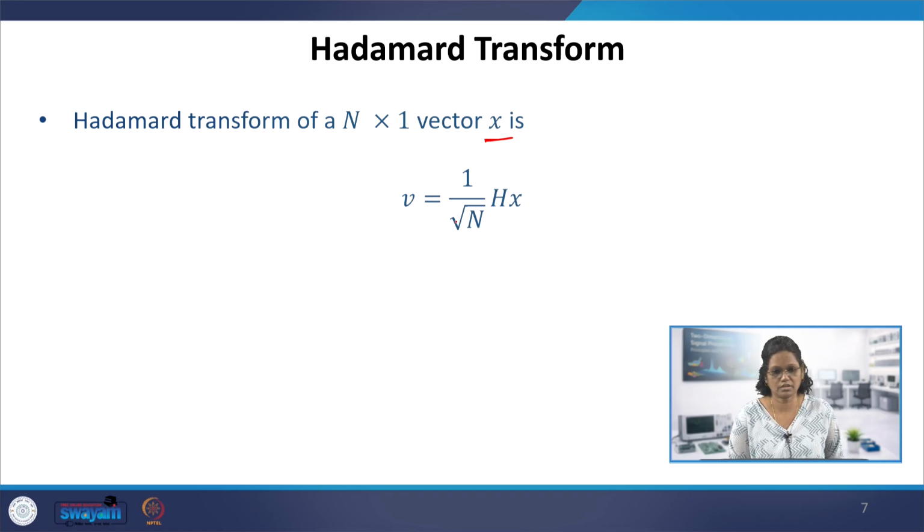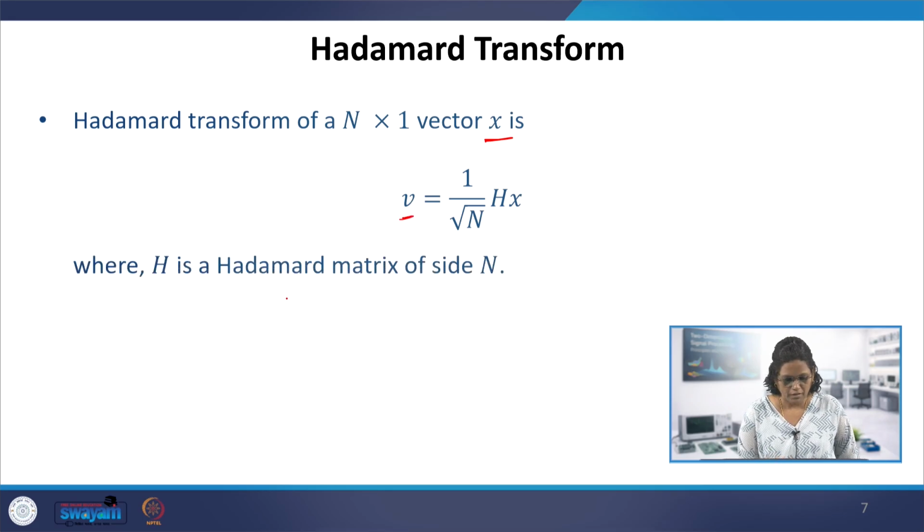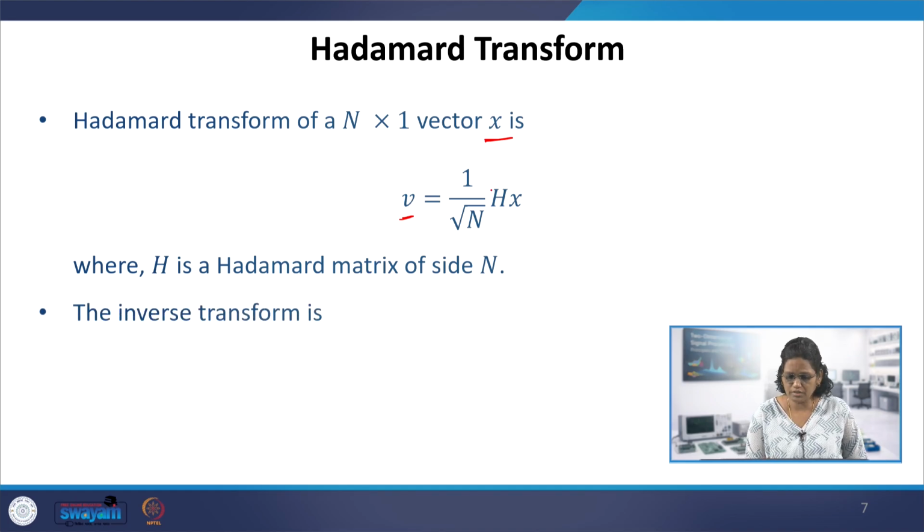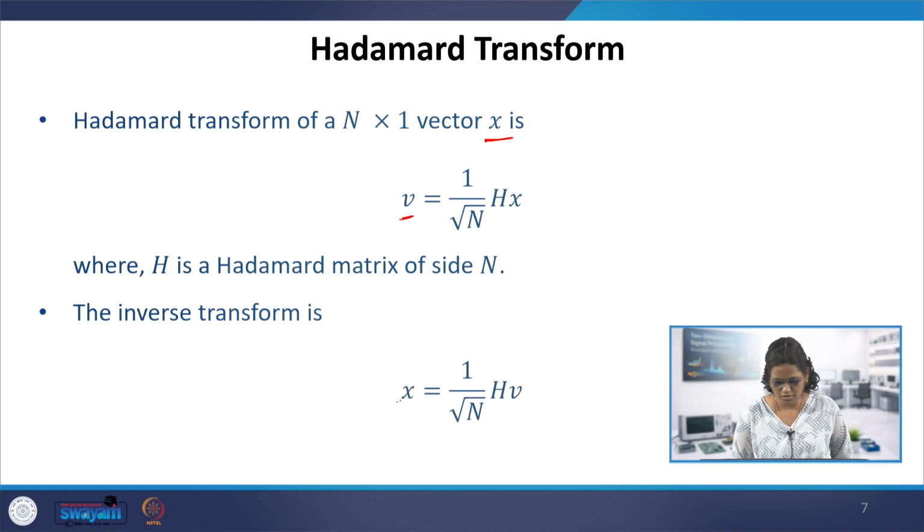We use it in DCT and DST as well. So this is 1 by root n H into X, which gives you the transformed coefficients V, and H is the Hadamard matrix of side n. So the inverse can be obtained from this V. X equals 1 by root n H into V, that is giving X. So the inverse can be obtained.